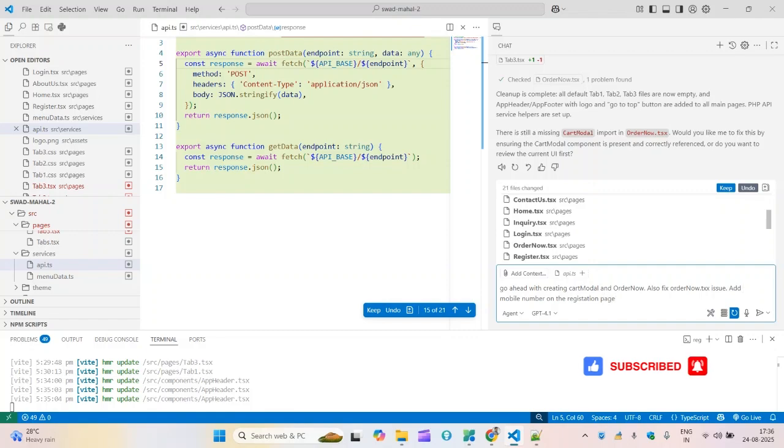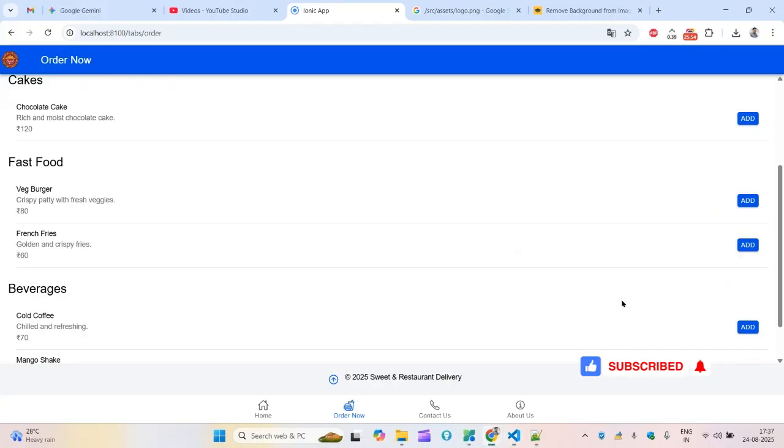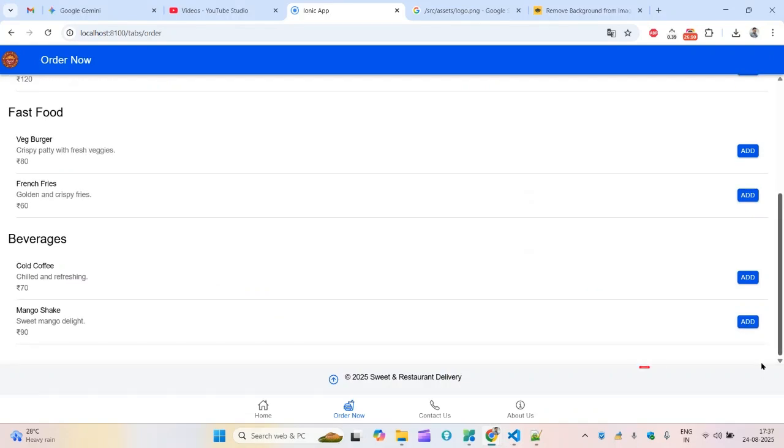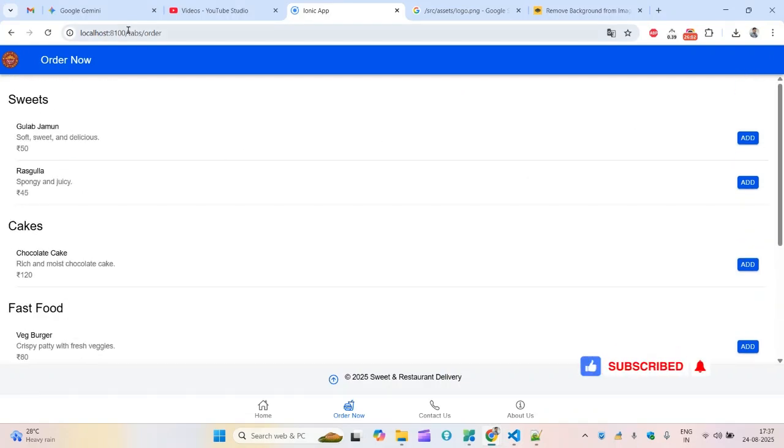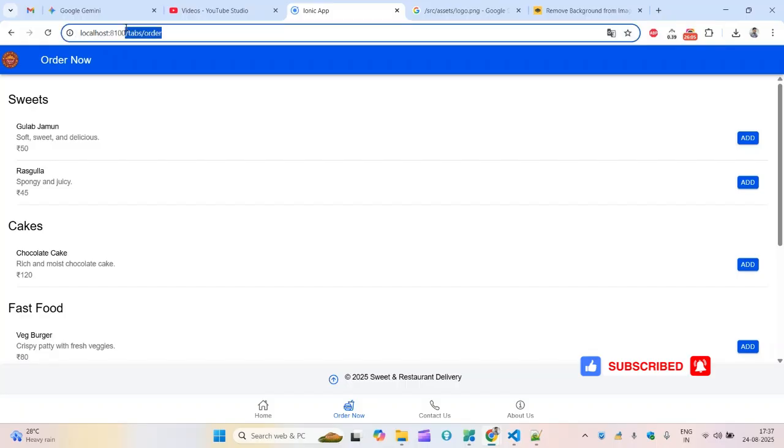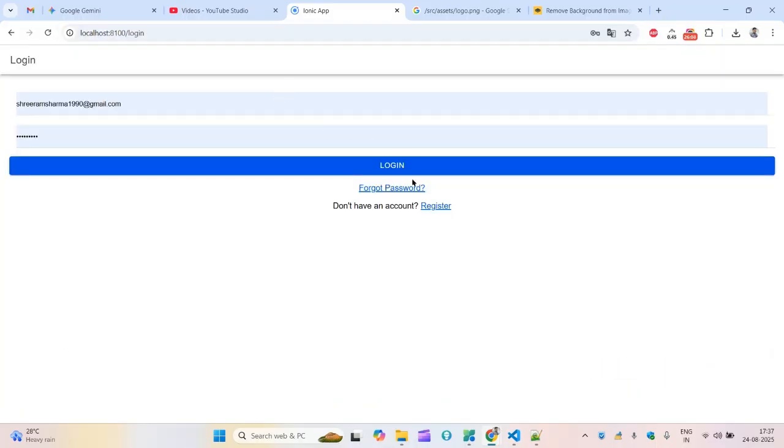First, because registration page is missing, so add registration page. Oh, sorry, registration page is here. So add mobile number on registration page. So forget password is not here. Yeah, so logout is also not here. So simply I'll be doing here. So forget password is missing.